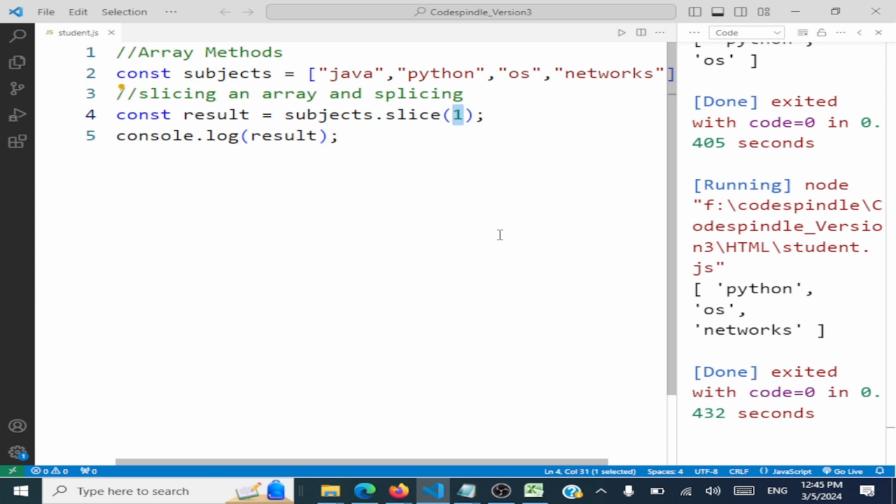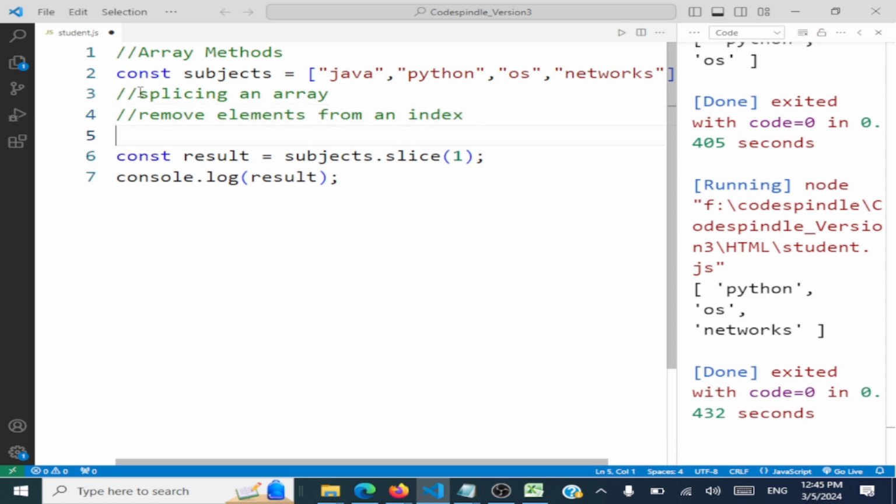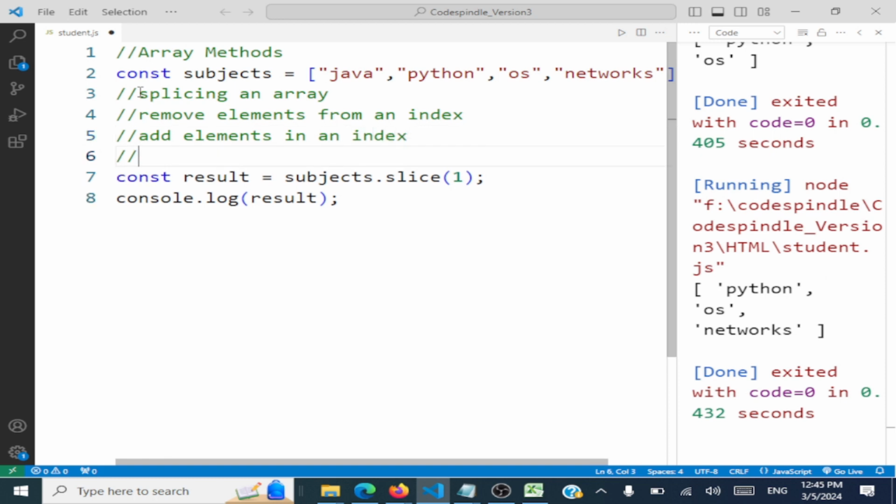Very interesting. So before winding up, let's take a look at splicing. What is splicing an array? Through splicing, we can remove elements from an index. We can also add elements at an index. We can add 2 or 3 elements starting from an index. We can also simultaneously add and remove elements. I can remove certain elements and add certain elements at an index.